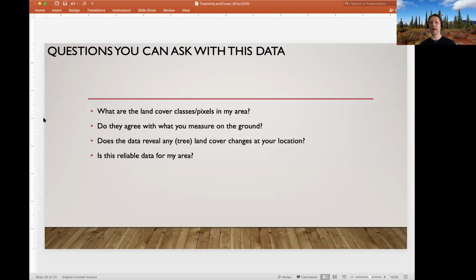And so I want to end with just some questions here that you might be able to ask with this data, because I've shown you, it's great. Scientists have made maps, but I want to put forth that we want to investigate what are the land cover classes or the pixels in your particular area. And then, do they agree with what you measure on the ground? If they say there's a tree there, is there actually trees or is it grassland? Your pictures and your measurements can help us to resolve this issue.